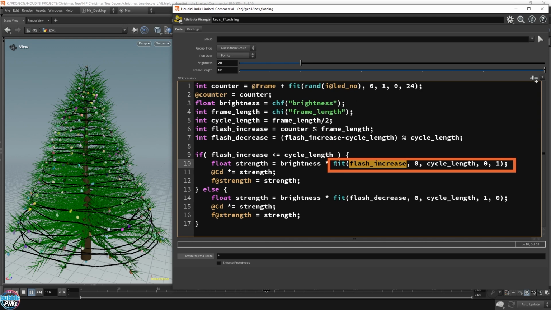And that brings us into the fit function. The fit function will do all the hard work for us. It will take a number, which is our flash increase, which is our dumb counter right now, and it will go like, so you want this number, and what range do you want it to be? It will convert it into the 0 to 1 range that we want it to be.